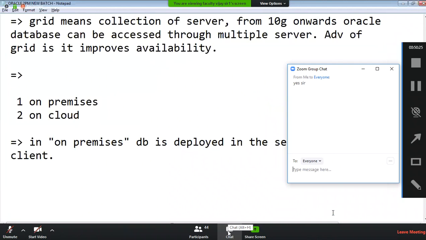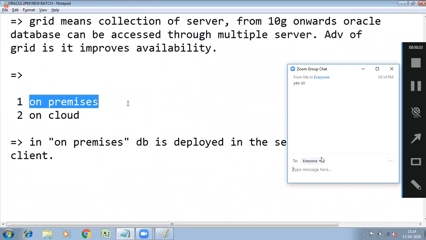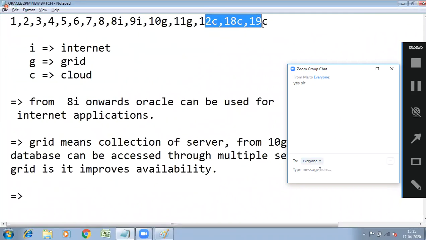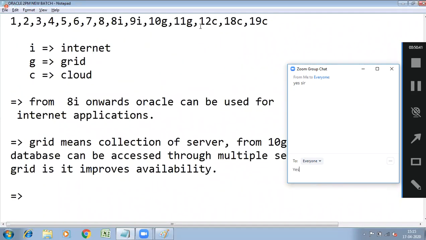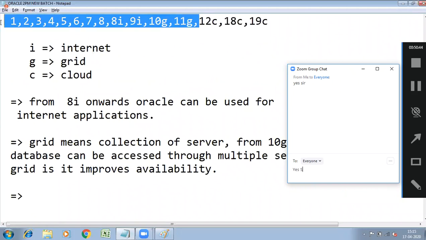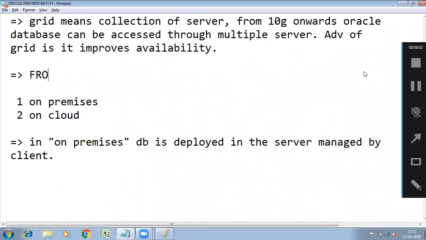So from Oracle 12c onwards. Before 12c, the database is available only for on-premises. From 12c onwards, Oracle is available for on-premises and on-cloud. You got it? So before the 12c version, it is available only for on-premises.